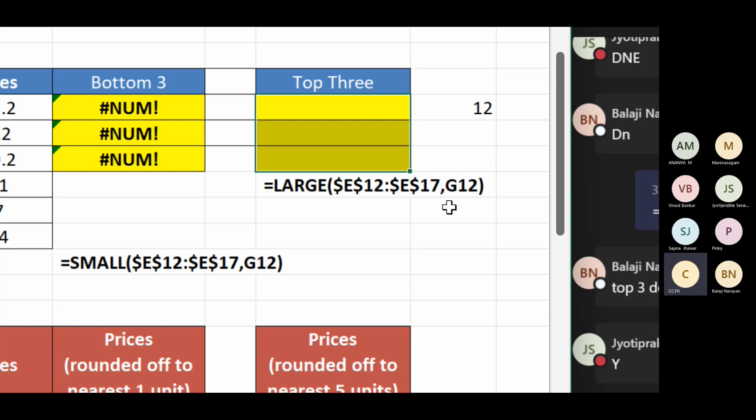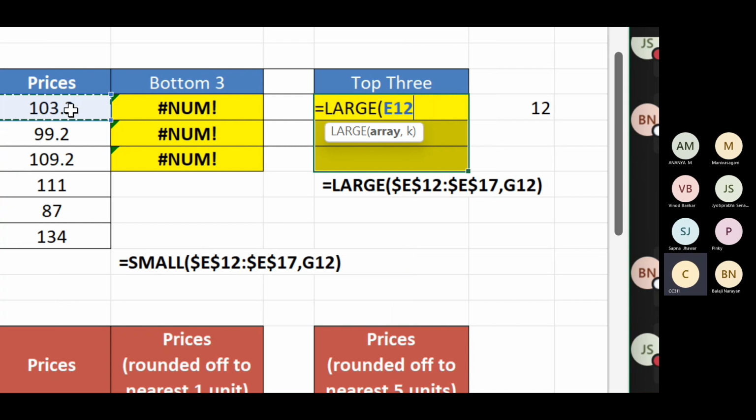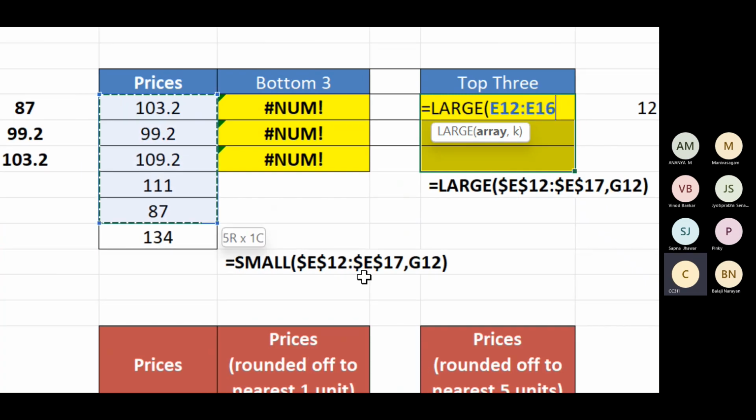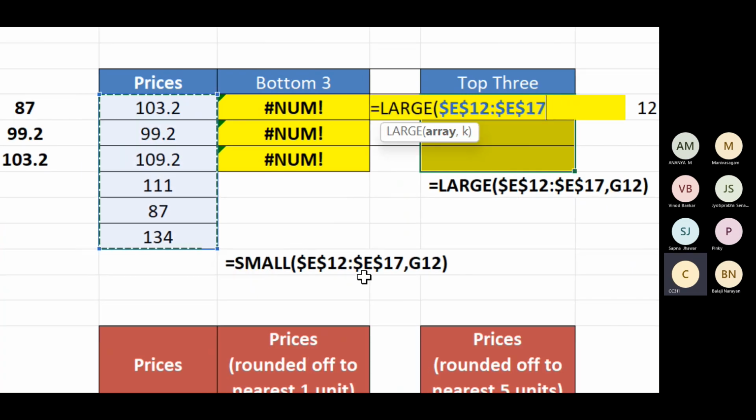No need to hurry for the solution, I'll be giving time. I'll be using the same LARGE formula, taking the data from the array. Where is the array? Over here. I'll be taking this, and locking it, no doubt. Comma. Now I need 1, 2, 3. Do you agree?